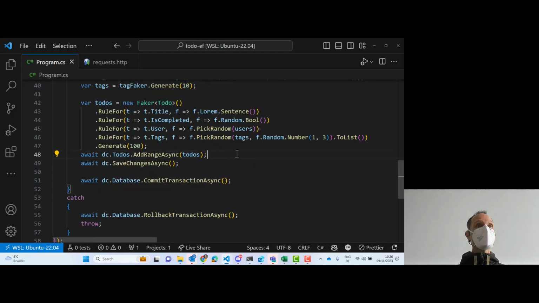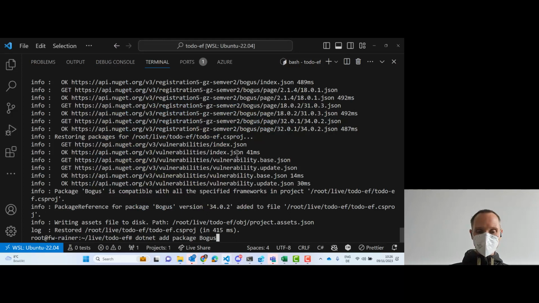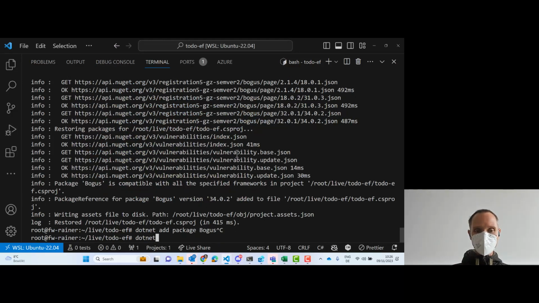Let's try to fill the database, right? So let's run the app. .NET run.